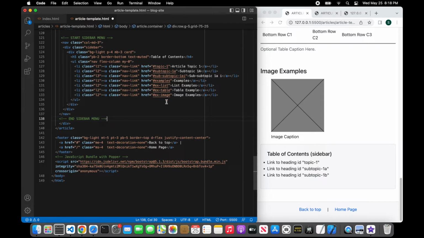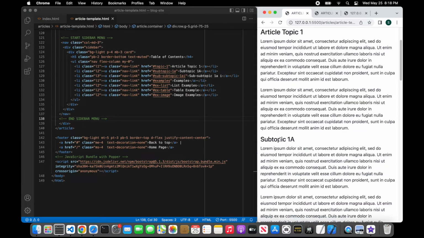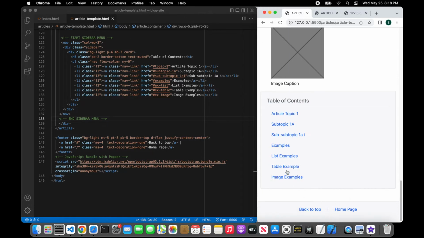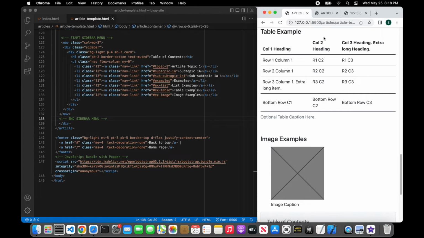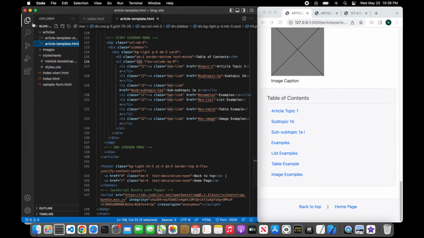Now it's not styled yet. Let's save it. This is what it looks like without any styling. And it should be working already. So if I click this, it should take us to article topic 1, and it does. Let's try it again, another one. Yep, here's our table. Okay, let's style it so it looks a little better. Let's take a look at the style sheet.